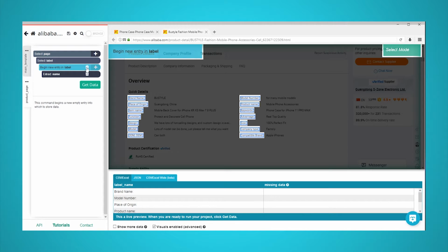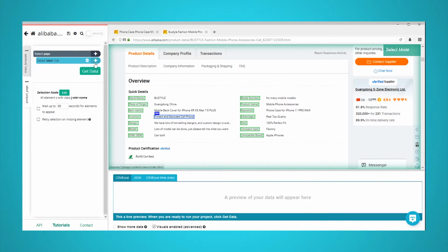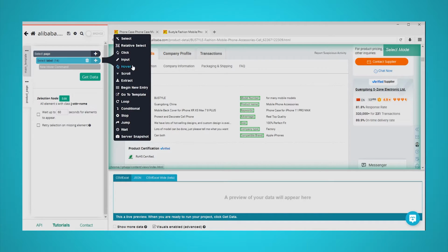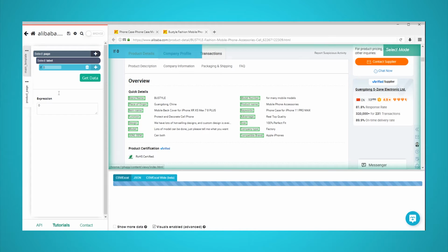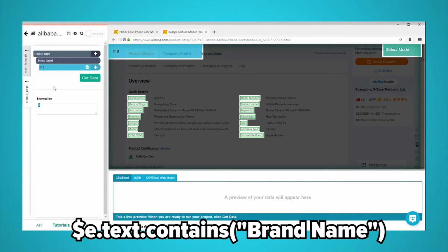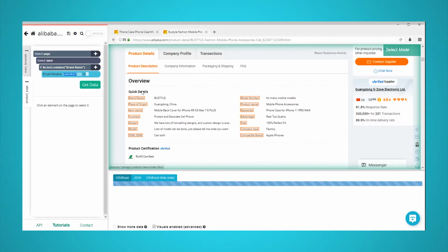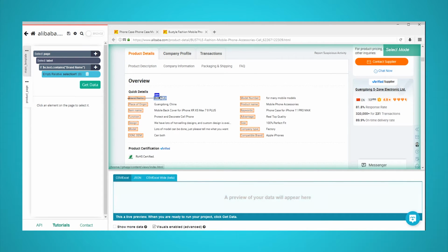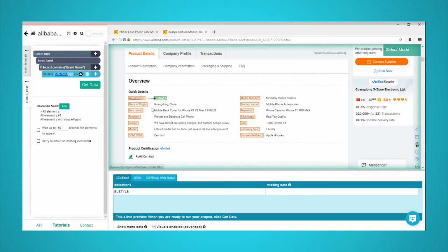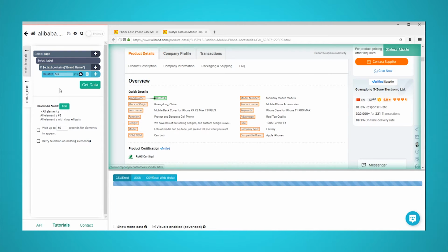Now use the plus sign next to your label selection to add a conditional command. You will have to expand this menu to show the command. For our first condition, we will use this, which will filter out the brand name. Now use the plus sign next to the conditional command and use the relative select command to select the text next to the brand name label. You can now copy and paste your condition to extract additional fields. Just make sure to update the conditional expression and drag the elements so that they are not nested within themselves. ParseHub is now extracting info for every product on the first page of results.